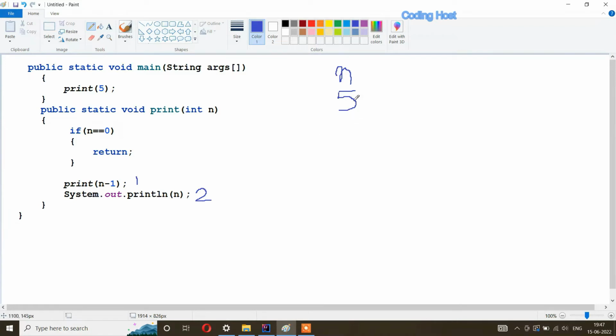You can see when the value of n is 5, what will happen? This if statement will not execute because the value of n is not equal to 0. So I will write here x. After that we are not printing this number. First we are calling this method again with n-1. So this first line will execute and it will call this method again for n-1. So 5 minus 1 is 4.